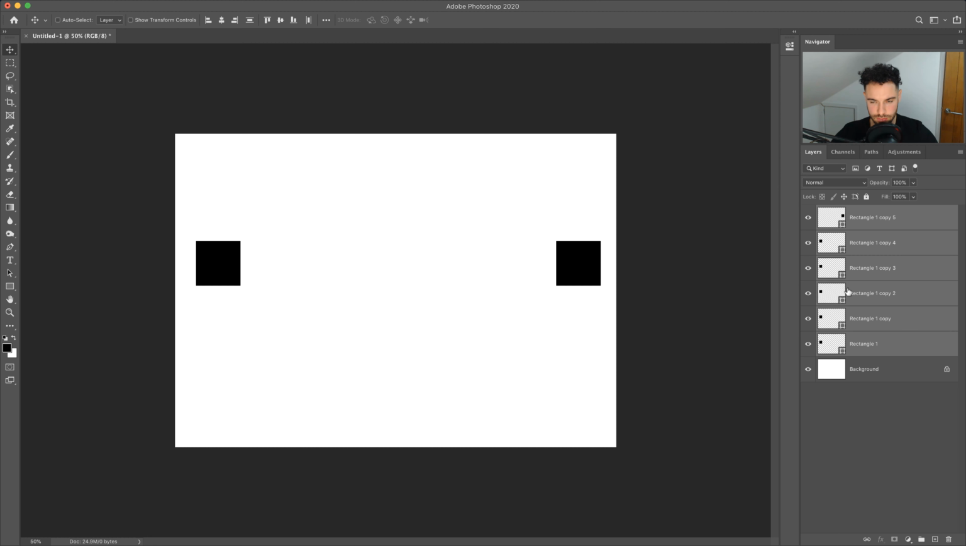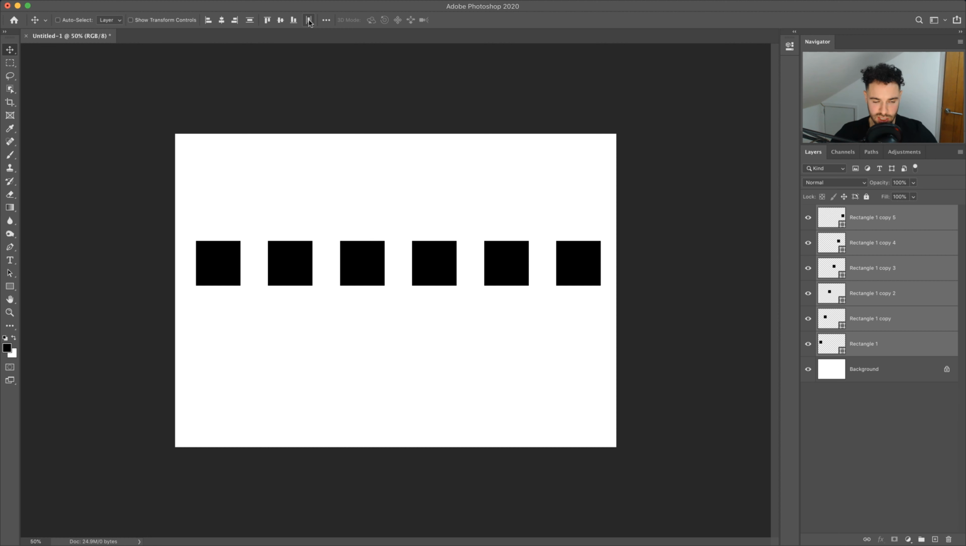I'm going to select all of these rectangles and come up to the top here, and what we have here is distribute horizontally. Now what this is going to do is create equal spacing between all of the squares and place them nicely. Now I'm just going to click that so you can see. There you go. Instantly everything's aligned and there is equal spacing between them all.